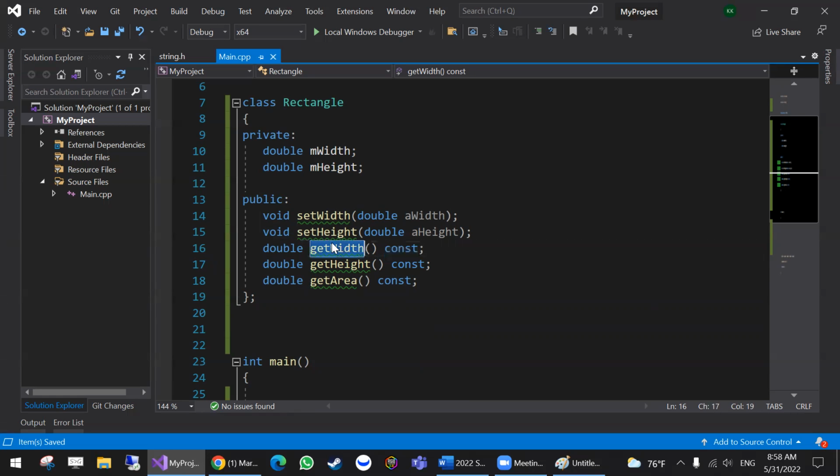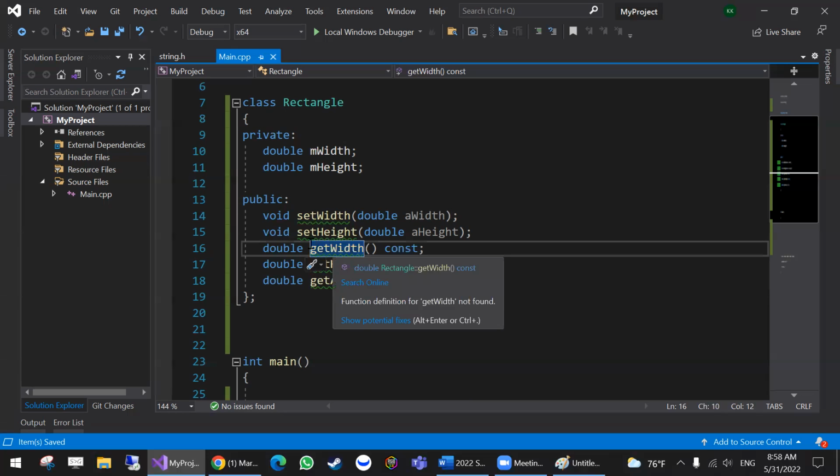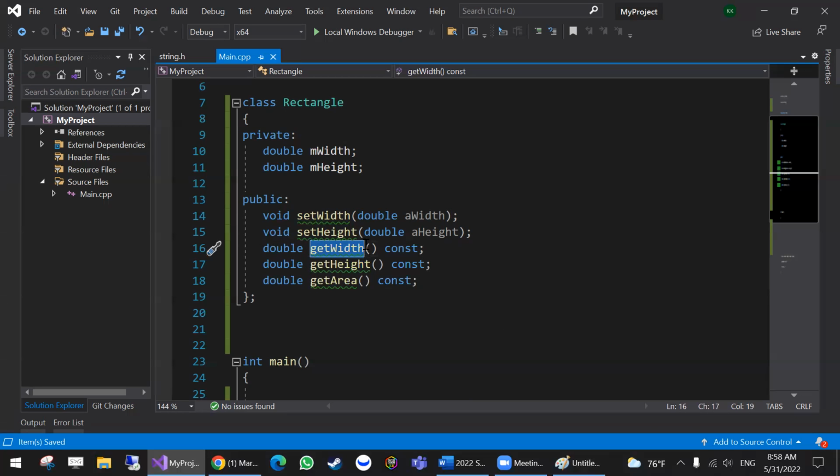So const tells this method that if this method changes the data in any way, the compiler will generate an error. So by telling it const, I'm protecting myself that anything I do here, I should not change the data in my class. Get width has only one job, right? It has a job to get or to return the width from the private section to the outside world. It's not allowed, or it's not its responsibility to change or modify the value.